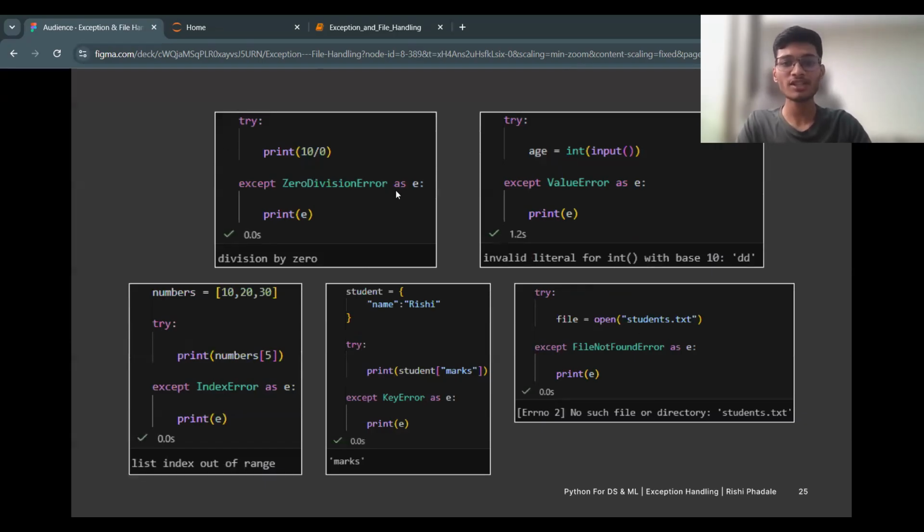Similarly, if it is a zero division error as E, print E, it will give me division by zero. What is the name of that particular error basically? Division by zero. Similarly, value error, we will get this particular thing. If it is an index error, I'm going to print an index which is not present here. Basically, it is out of range. So list index out of range. This is the specific name of that particular error.